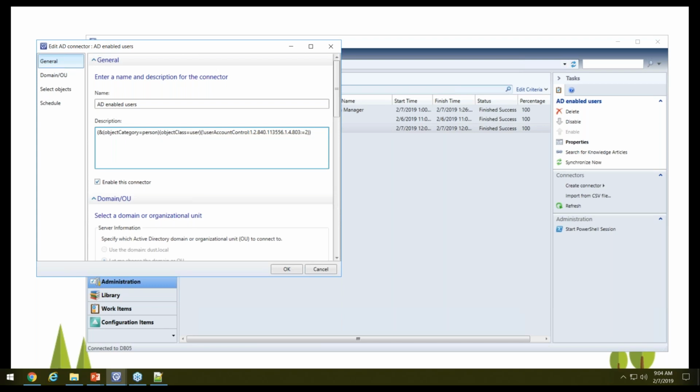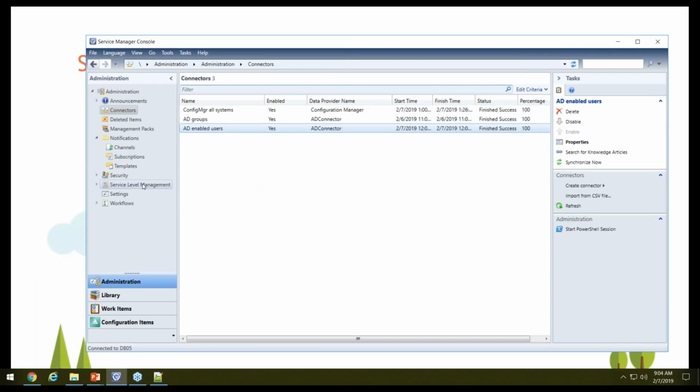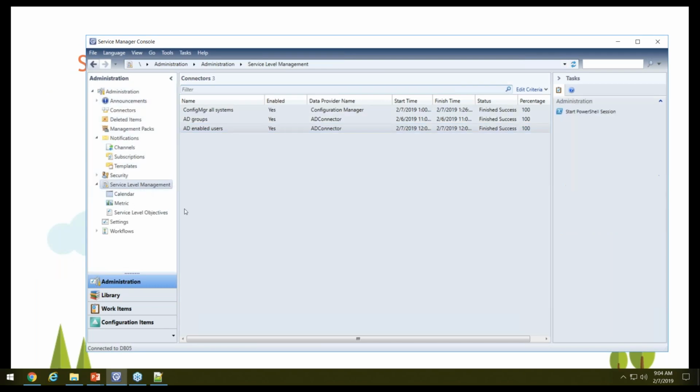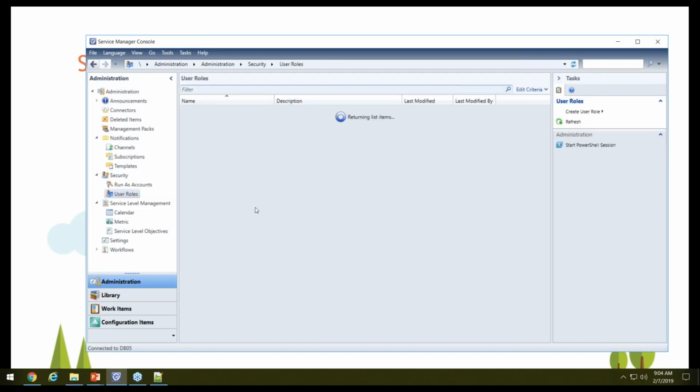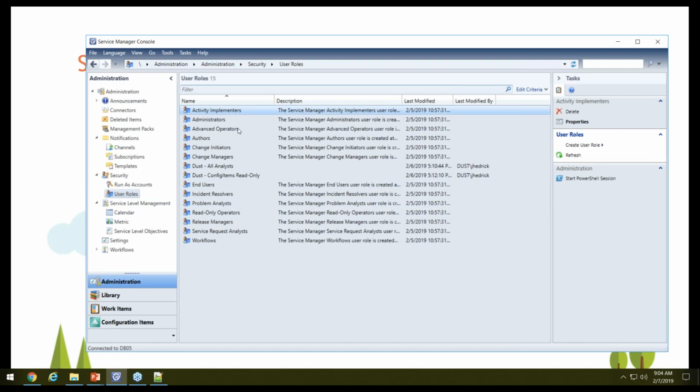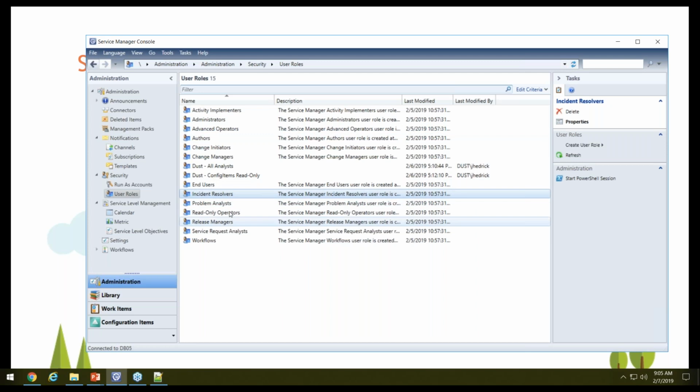So next, moving on to user roles. There's a few ways to set up user roles depending on what you're trying to achieve. If we take a look at our security, user roles, we have a bunch of user roles out of box. And the normal inclination is to go in and say, I want to add all of my analysts to a specific role. Let's pick the advanced operators or incident resolvers role and just come in here and add our AD group to this role.